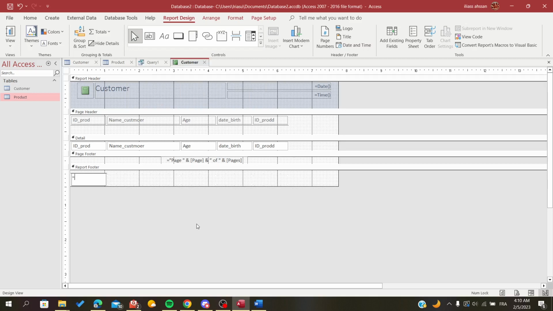So basically, this is how you create a report in Microsoft Office Access.